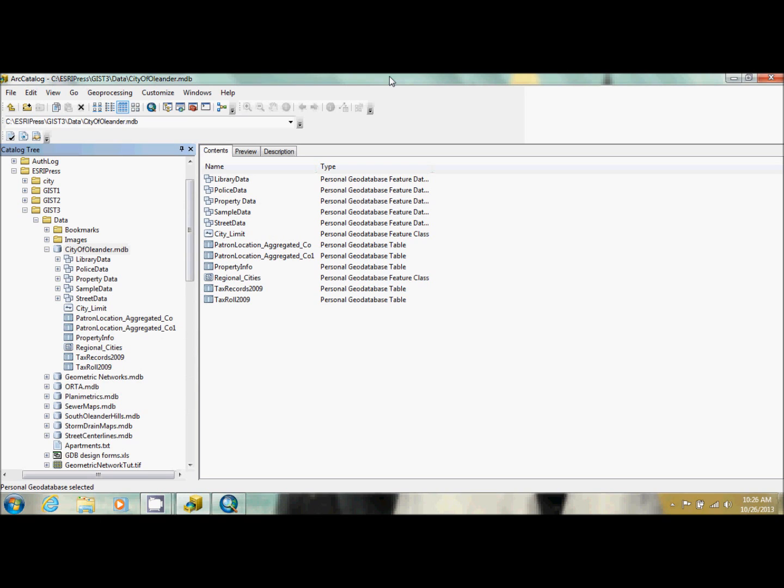This is tutorial 8-2 in GIS tutorial workbook 3. In this, we're going to be adding geodatabase annotations. Before we begin this one, I want you to open up our catalog, because we're going to be editing and saving edits, and I don't like to do that without a backup set up.